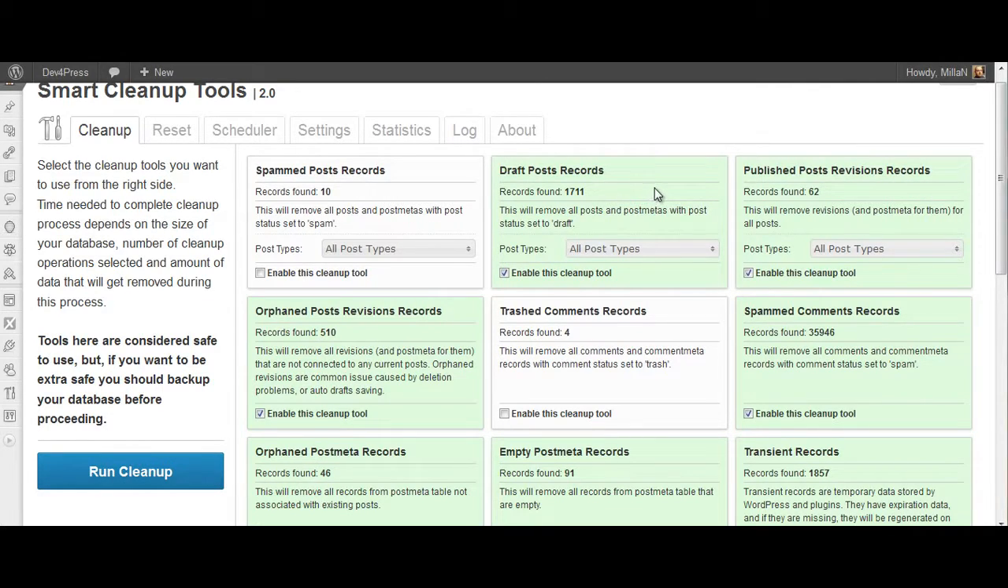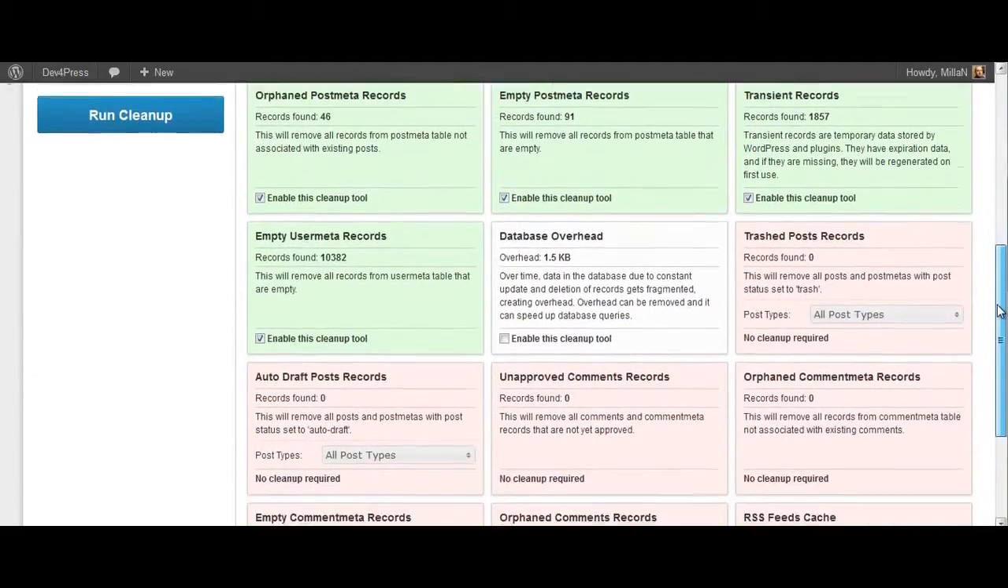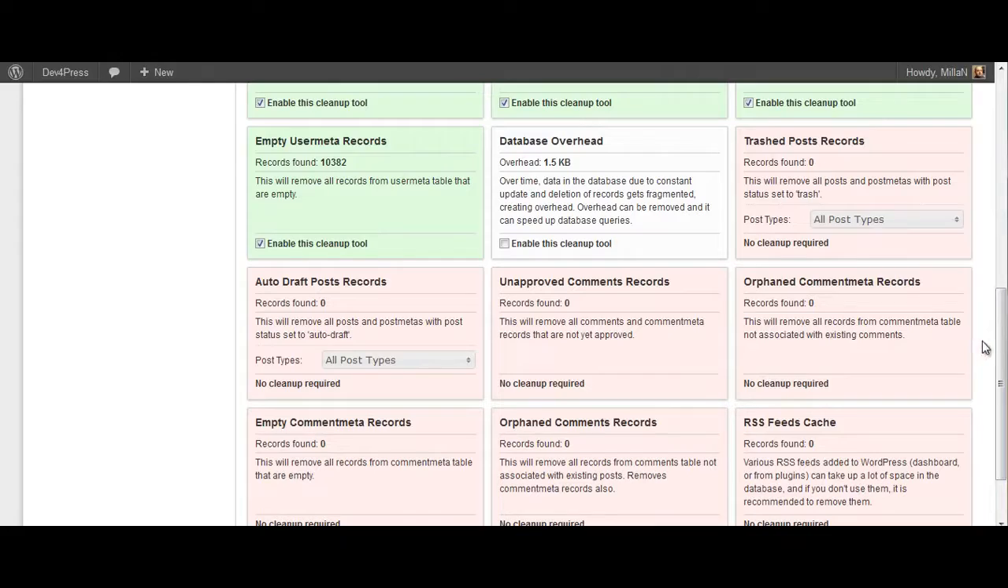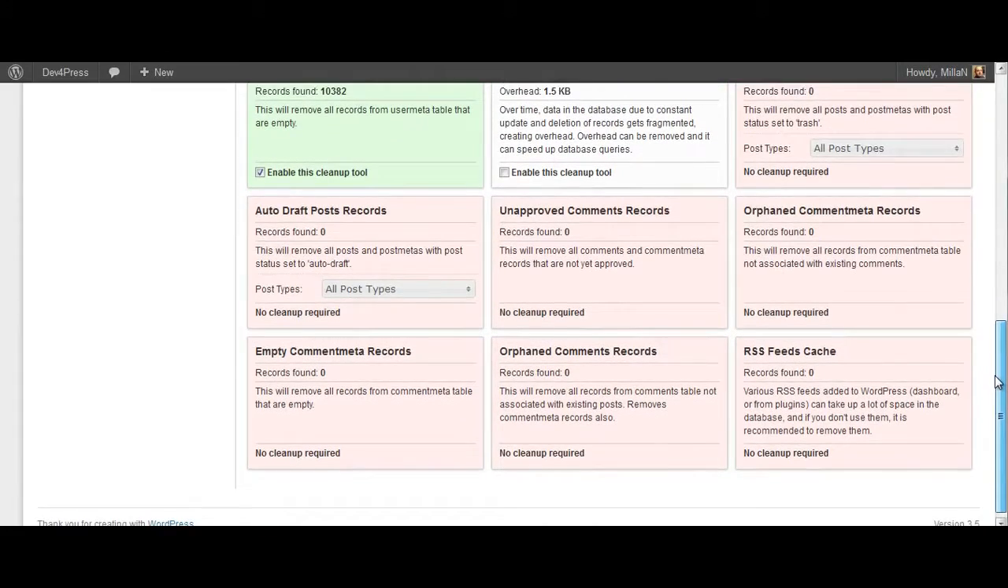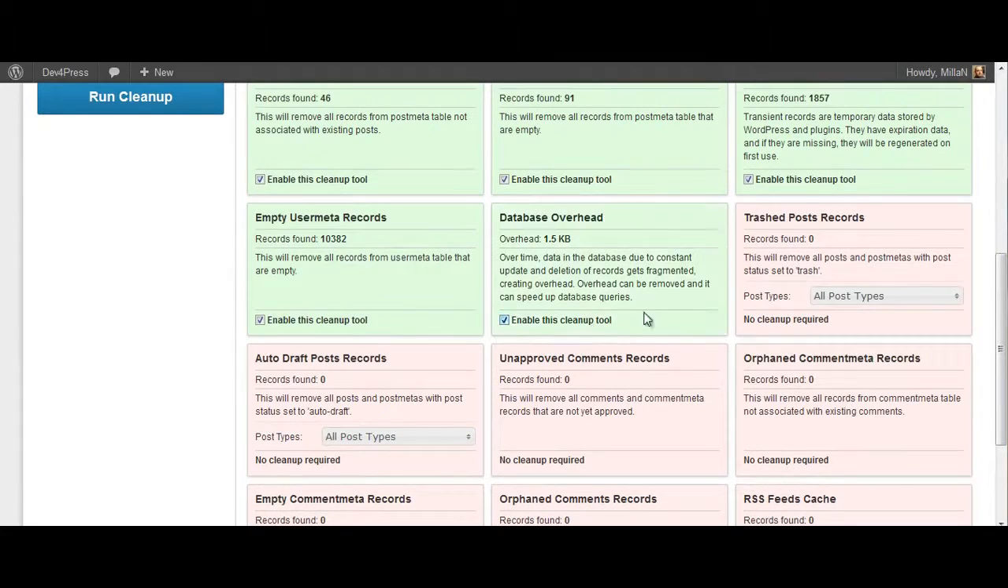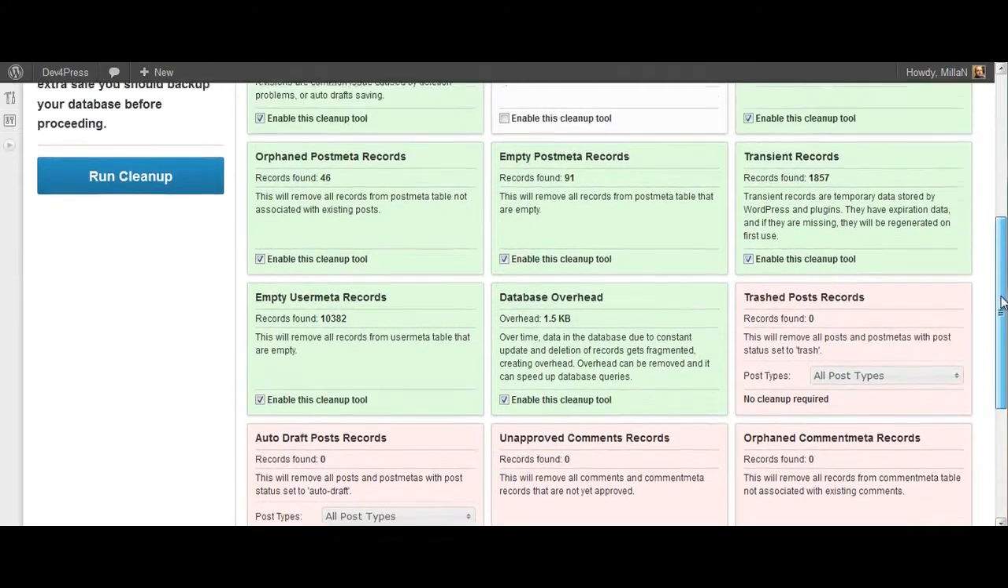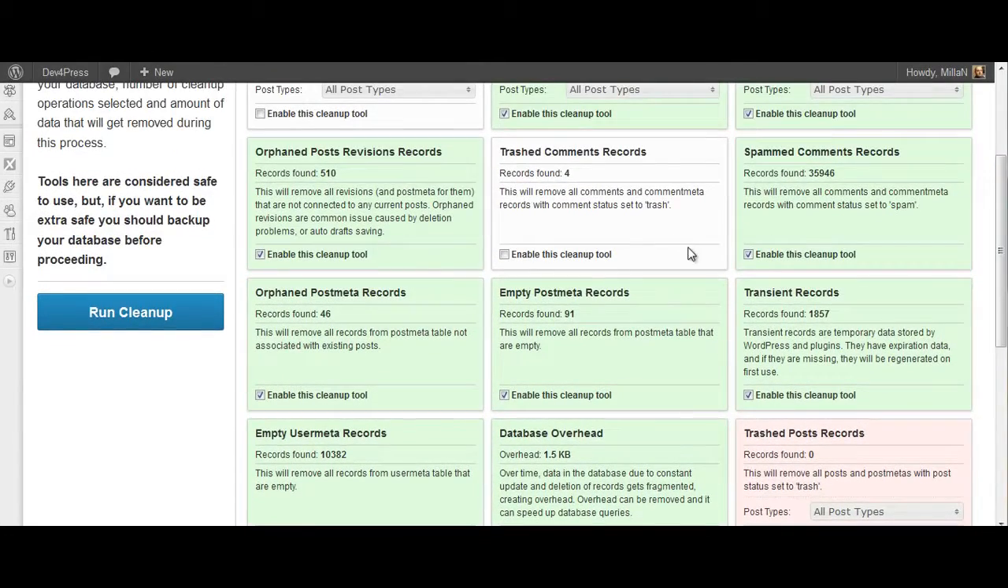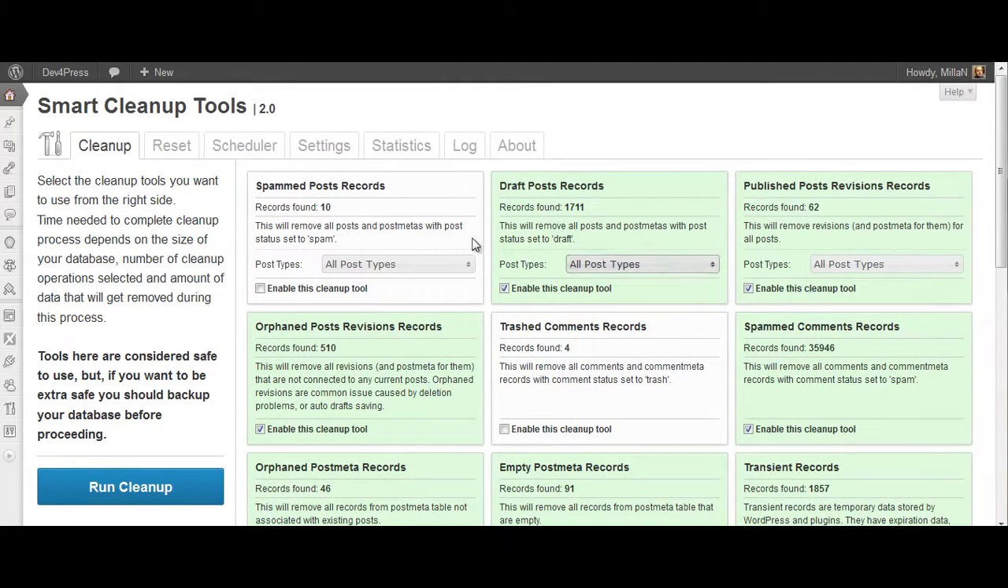Again, some tools are selected by default. It's recommended that you clean those elements, but you can enable any of them that have records found for cleanup. Again, there are some tools with no records available for cleanup. This tool should always be selected, and the rest is up to you.